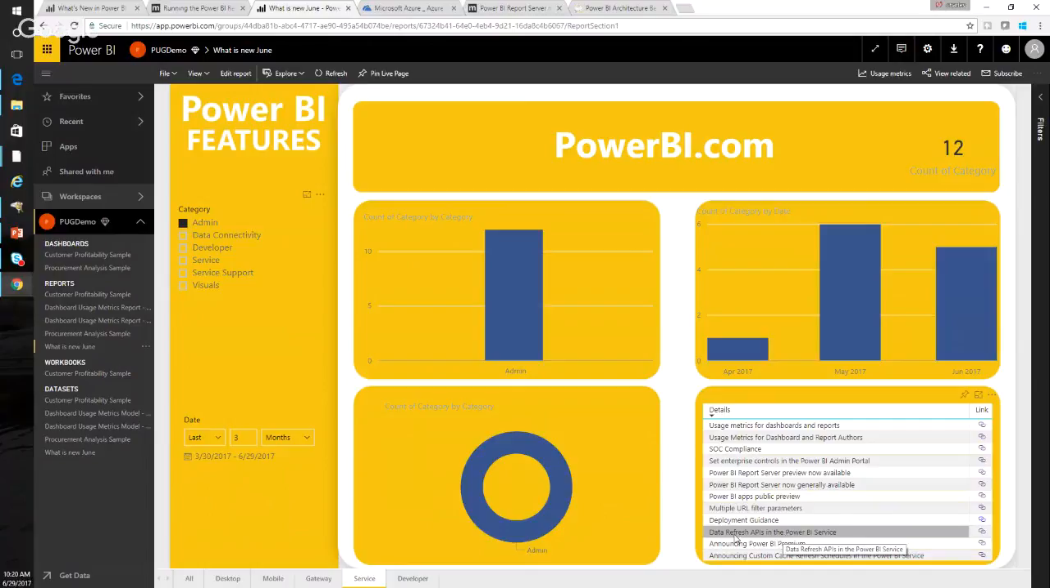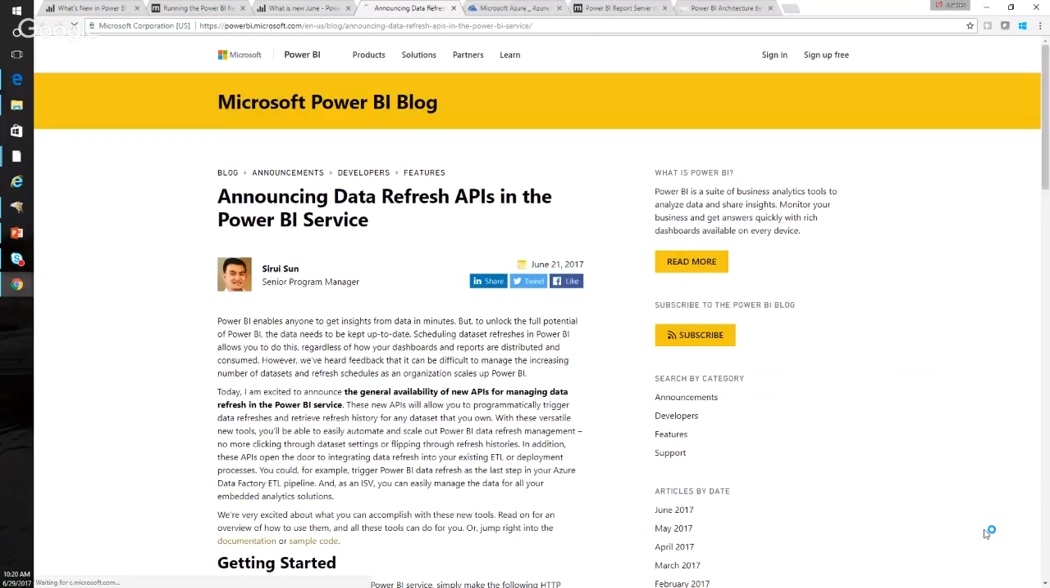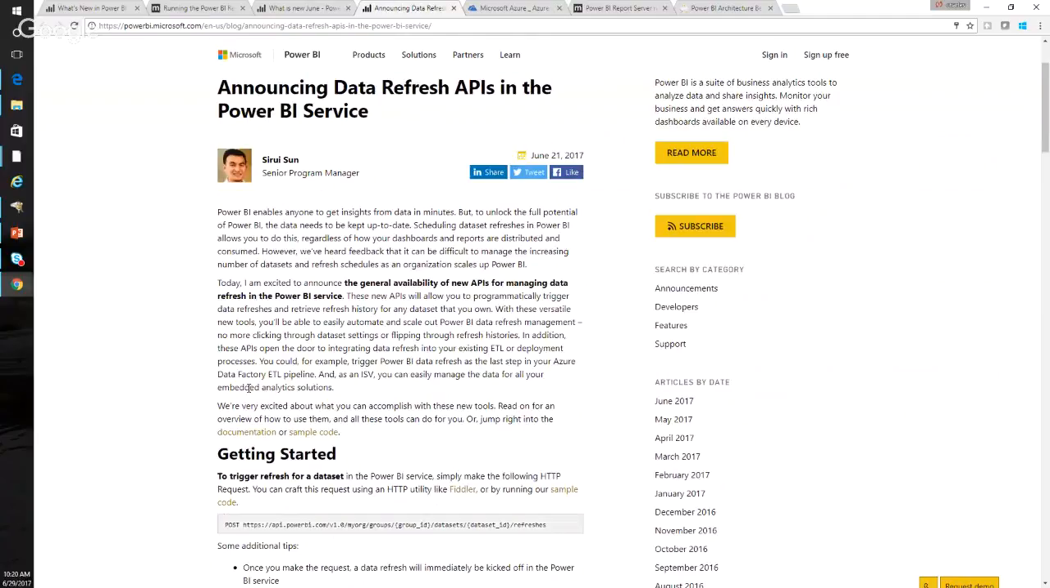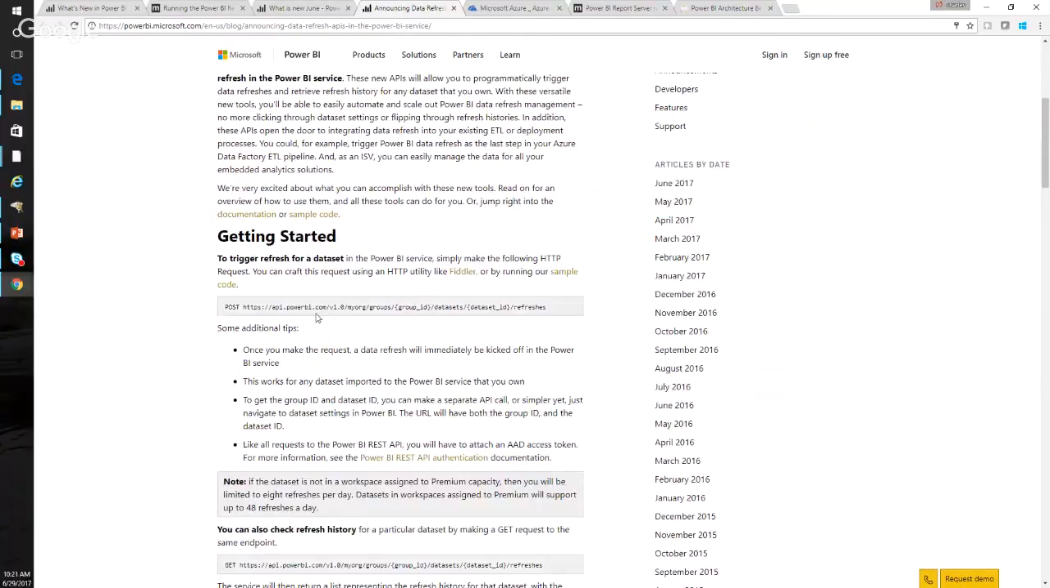Oh, so data refresh APIs. This one's pretty cool. It's been asked for on a regular basis, where instead of being constrained to the refresh schedule set by the gateway itself, you can now run it through PowerShell or C#. So if I go ahead and click on this, you'll actually see the blog post that Siri did, who's actually online right now. And I can go out and look at all the code.